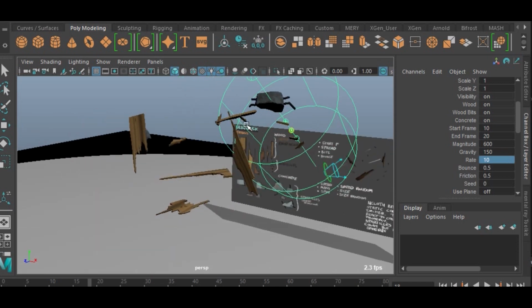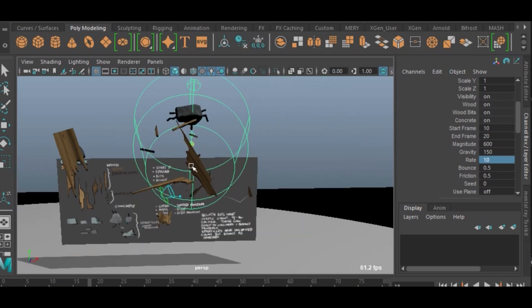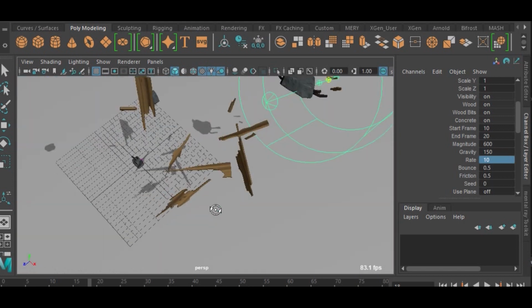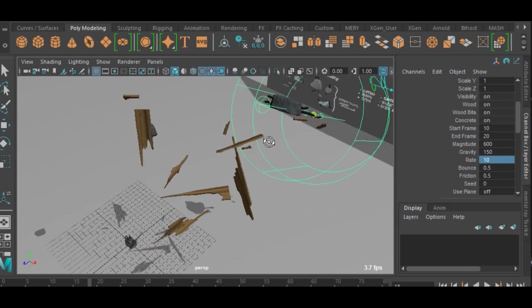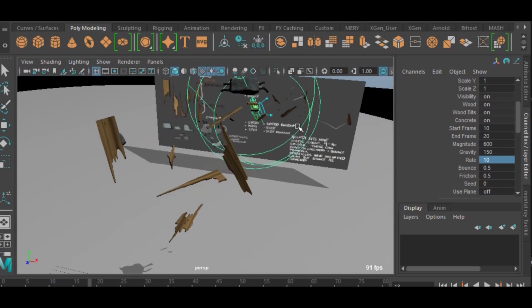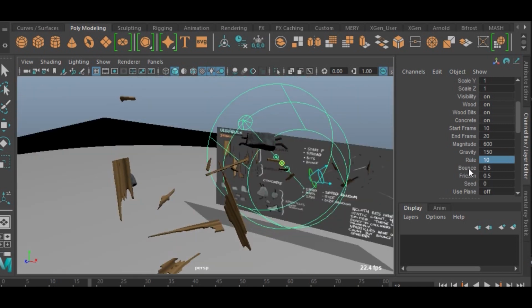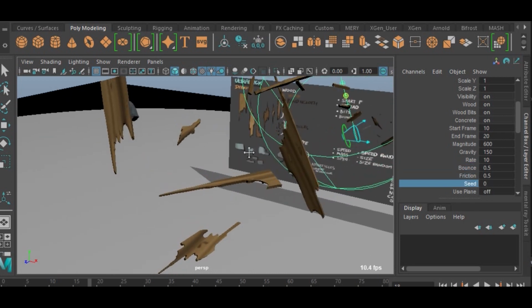These bits of wood, you will always have the same 9 pieces. The nParticles, their count will be based on the rate that they get shot out. But this being an nCloth, you can't instance nCloth. So this is always going to have these 9 pieces that you see here. So that's the difference between using nCloth and using a particle.